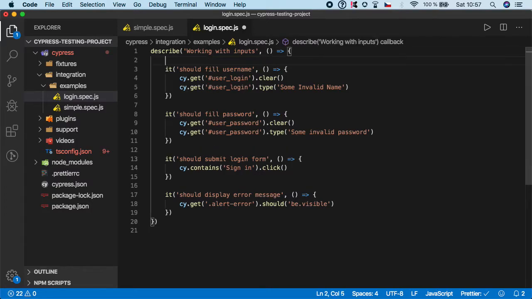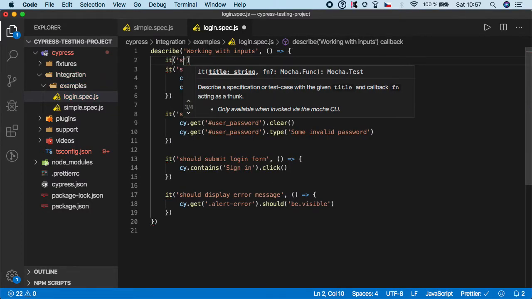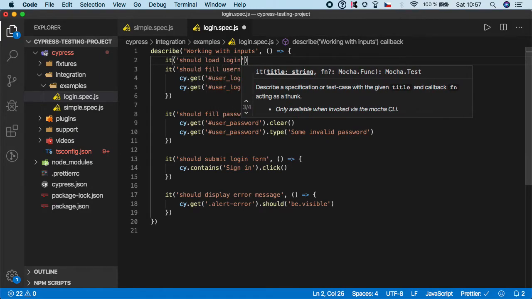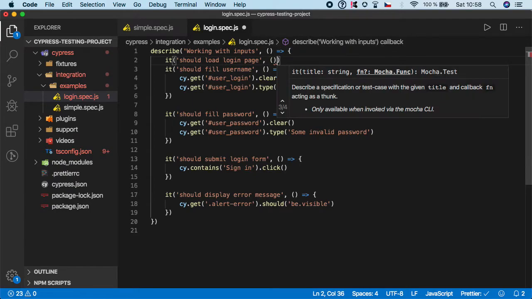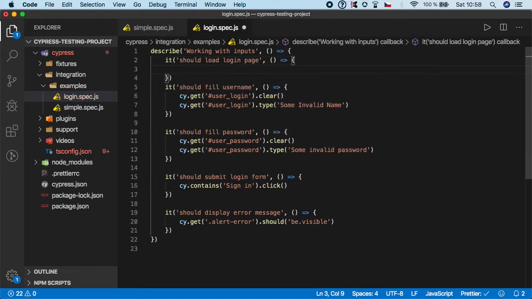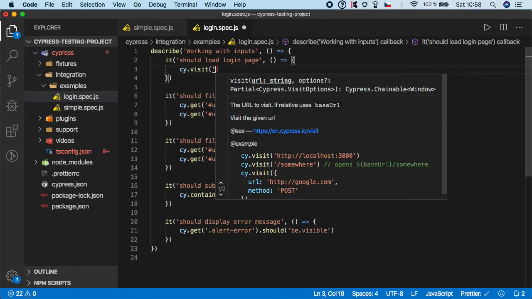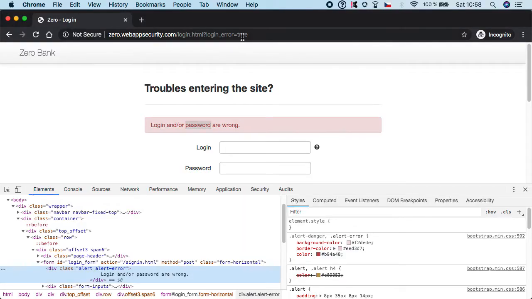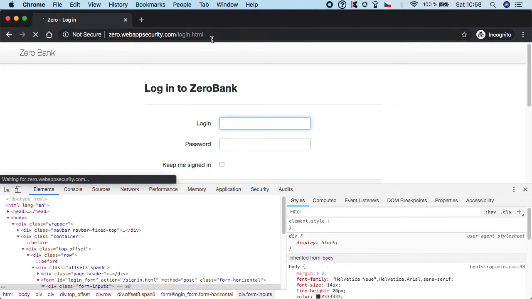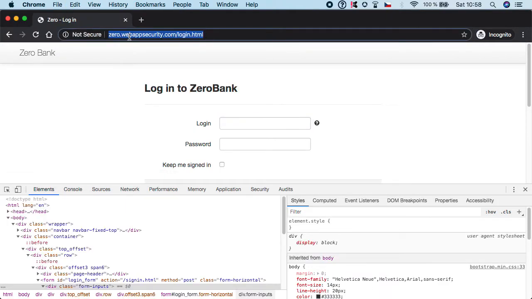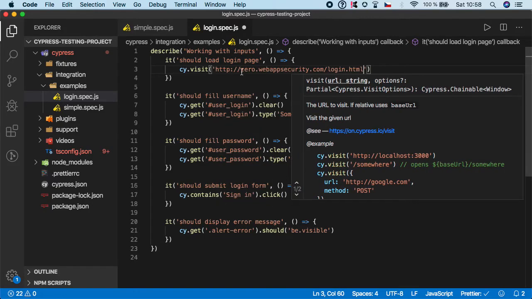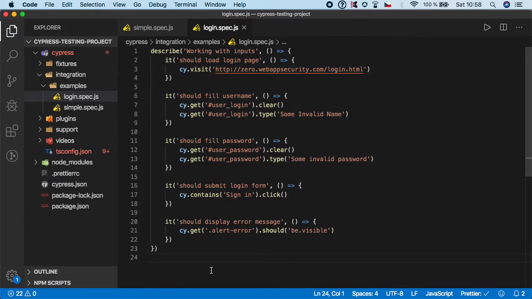So of course, we need to do one more step. And that is should load login page. And here we just need to call site.visit. And let's copy paste the value, but of course without the error, like this. So make sure you have just webappsecurity.com/login.html. Let's paste it, let's save it, and now the test should be working.